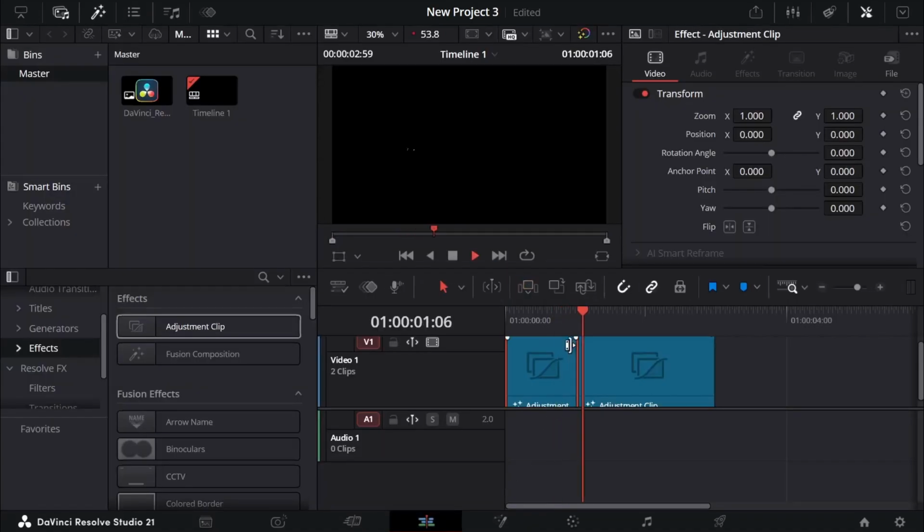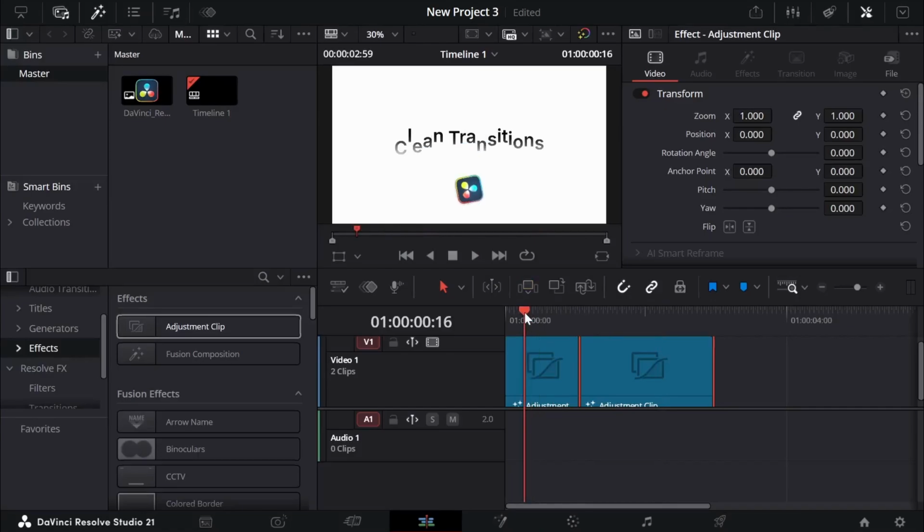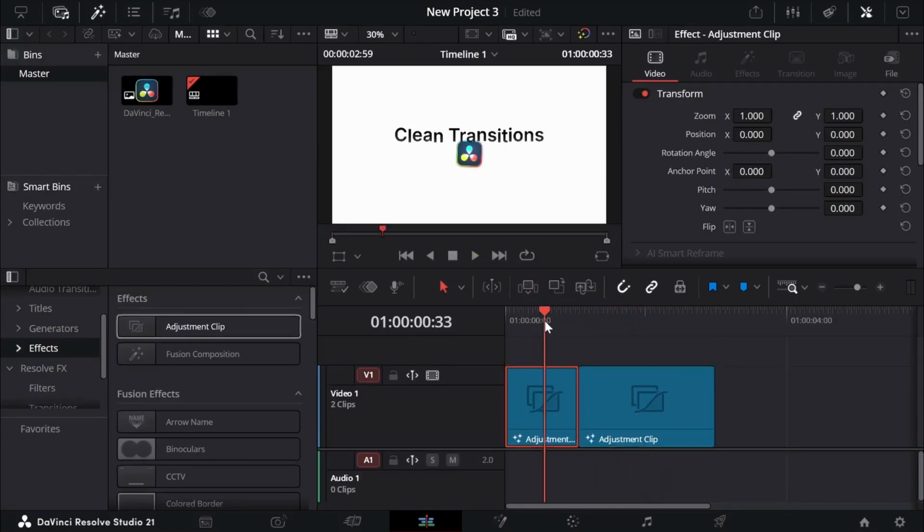Now let's head back to the edit page, right-click our second adjustment clip, and open it in Fusion as well. In this second composition, we have our next text scene. To give our morph transition a snappy, organic feel, we will use the animation principle of anticipation.